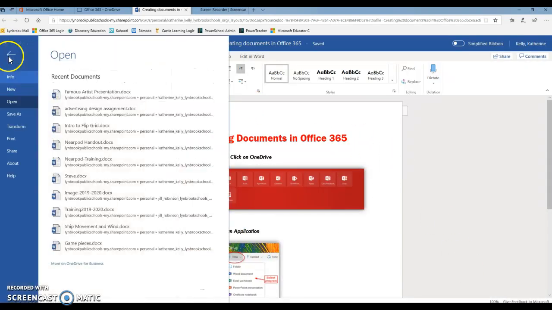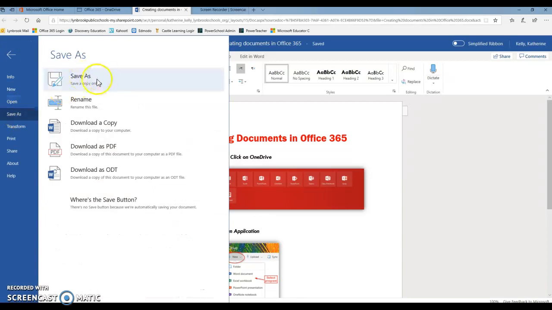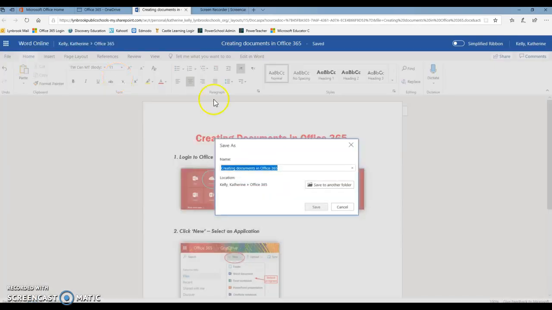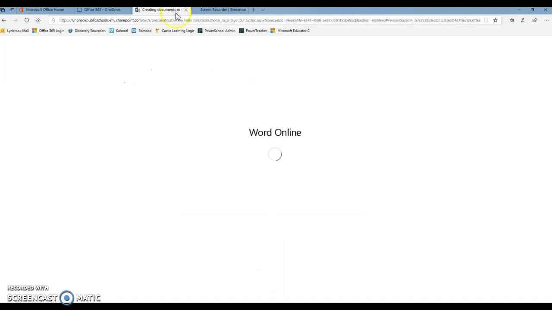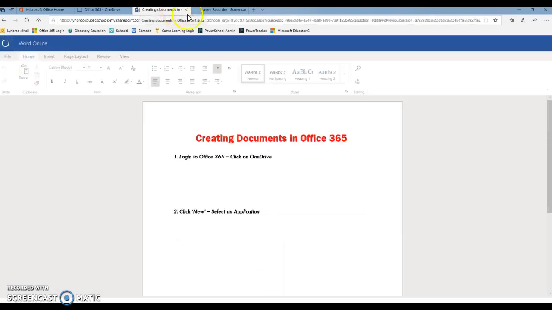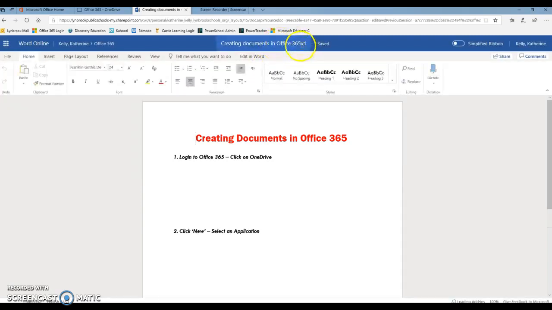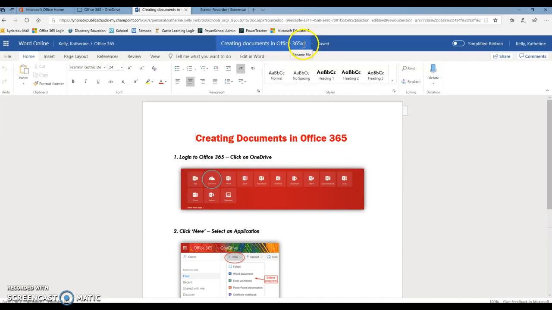So to review, you would go to File, Save As, click on the Save As icon. You would give your document a new name and click Save. After it loads, you will notice the name up top has changed. And now we're working on a separate version and the original document is still available.